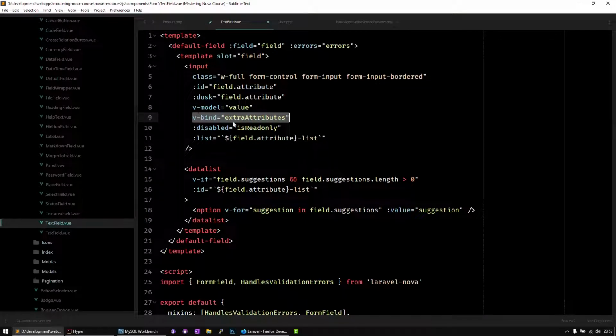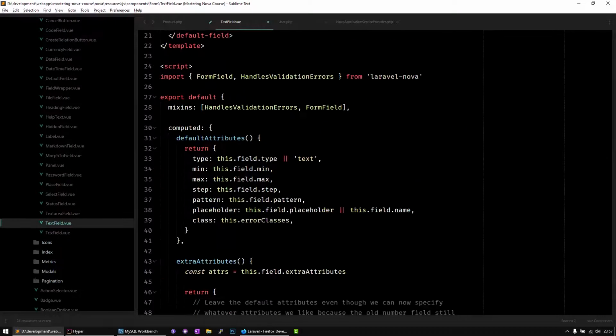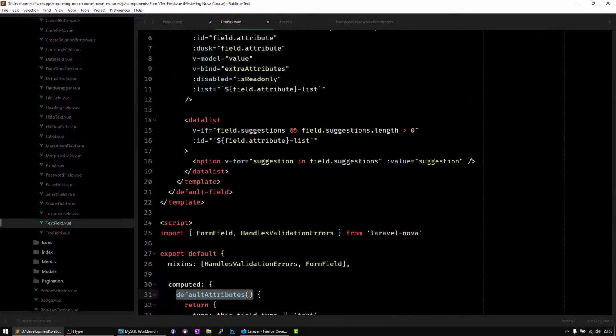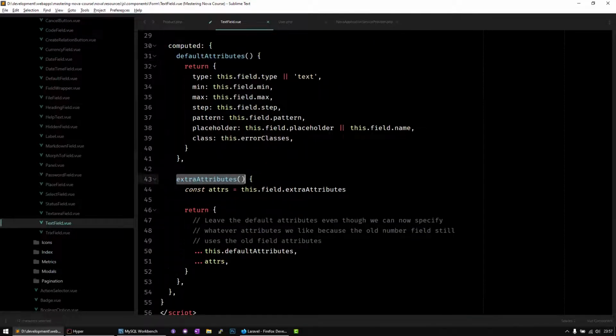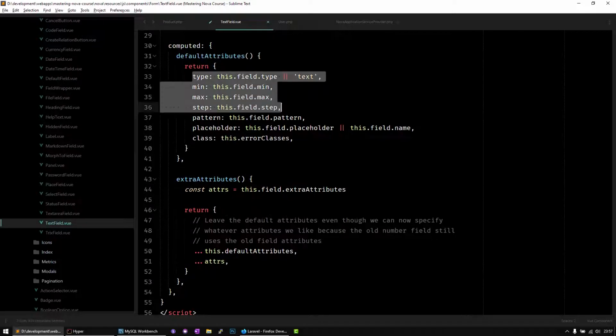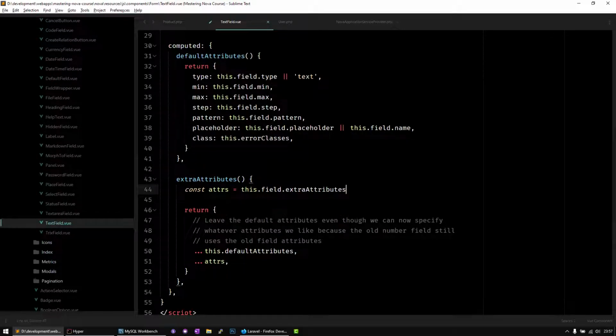So all of these v-bind properties that come in will be rendered on that input. If you scroll a bit down, you see that there is a computed property for default attributes, and here there is another one for extra attributes. Default attributes are the ones given by Nova. Extra attributes are the ones that you pass or the ones that you will override.